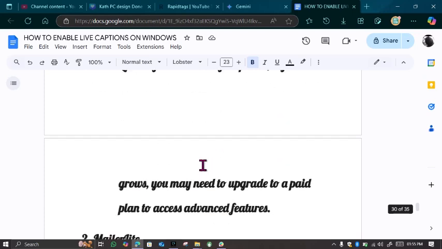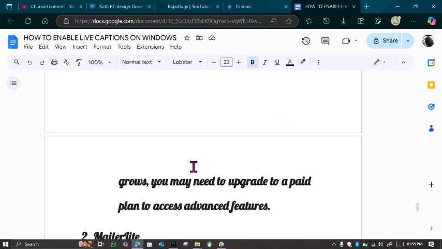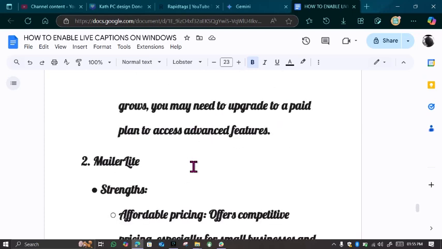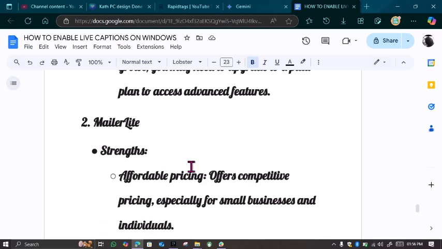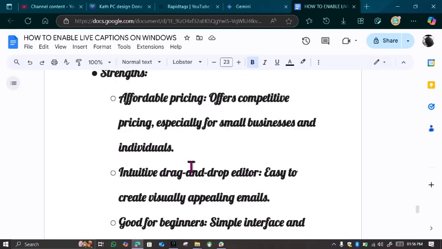Let's look at the second software that we can use, which is MailerLite. Now MailerLite has some strengths and weaknesses. Let's look at the strengths first. The first strength is affordable pricing. It offers competitive pricing, especially for small businesses and individuals. Number 2, it has an intuitive drag and drop editor. It is easy to create visually appealing emails using this editor.